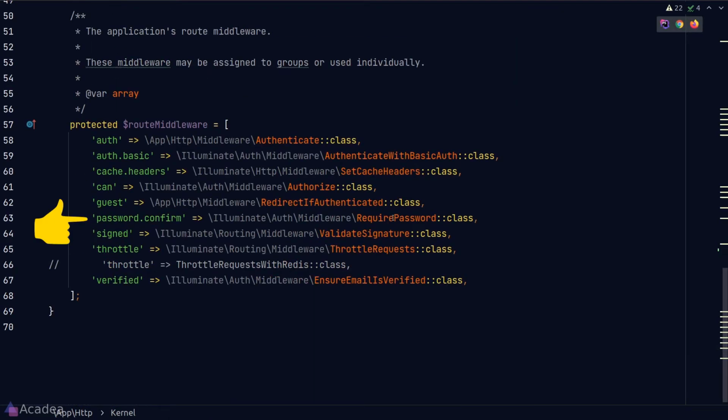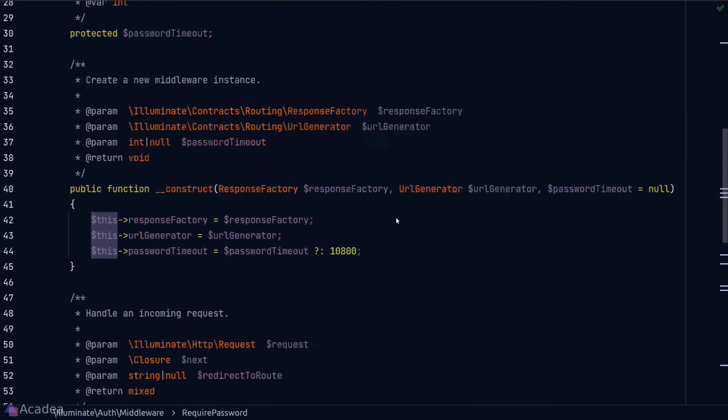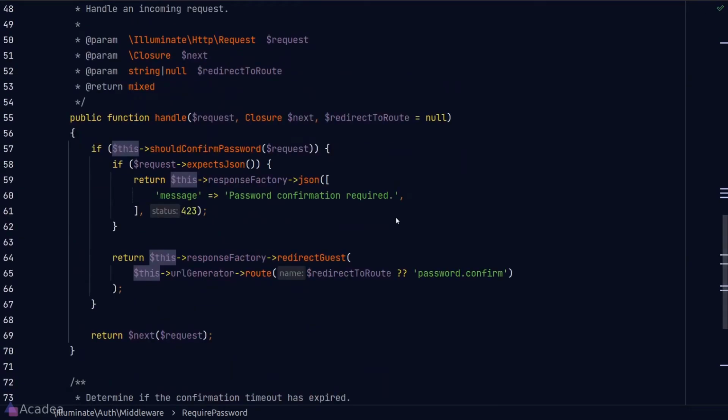And we see that the confirm password middleware is mapped to the require password class. And we'll go to the handle method of the require password middleware class. We can see that it is simply running a function called should confirm password to check if the user has confirmed the password or not.